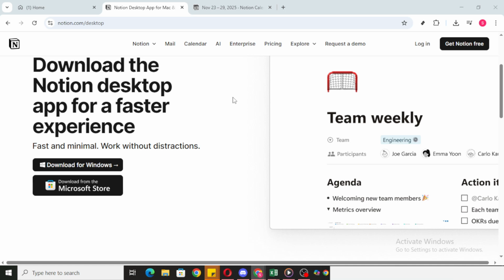When the download finishes, open the installer and follow the on-screen instructions. Just continue through the prompts, agreeing to the terms and selecting the default options unless you have a specific reason to change them. Your system may ask for permission to install. Go ahead and allow it so the setup can proceed. This process is straightforward and only takes a moment.